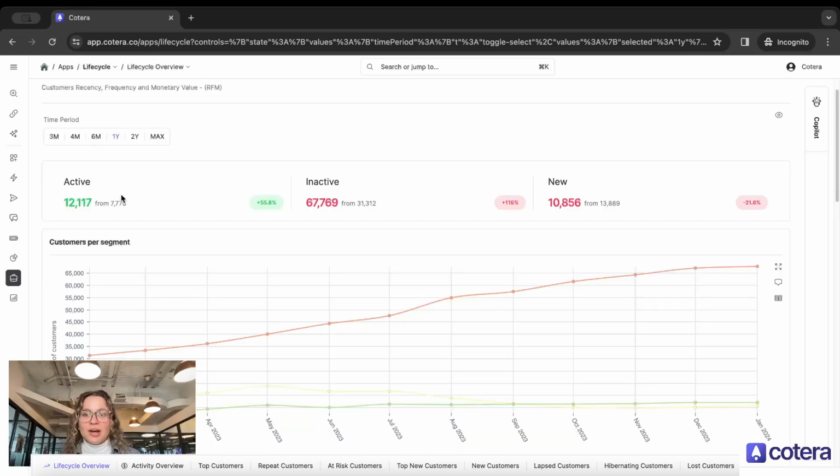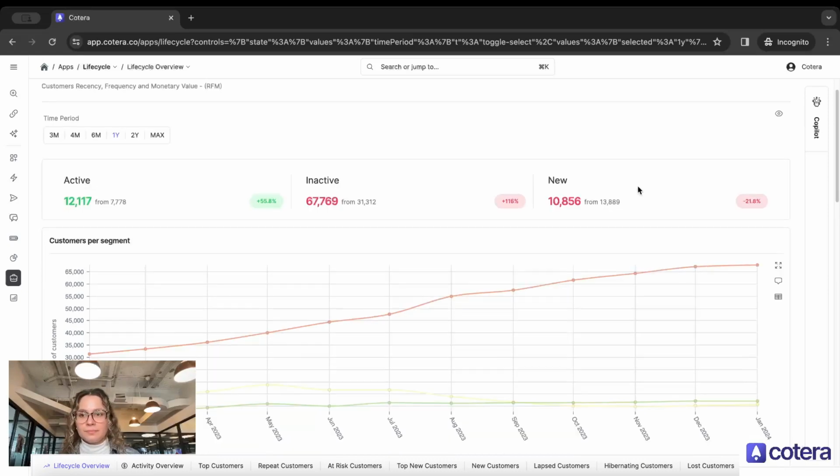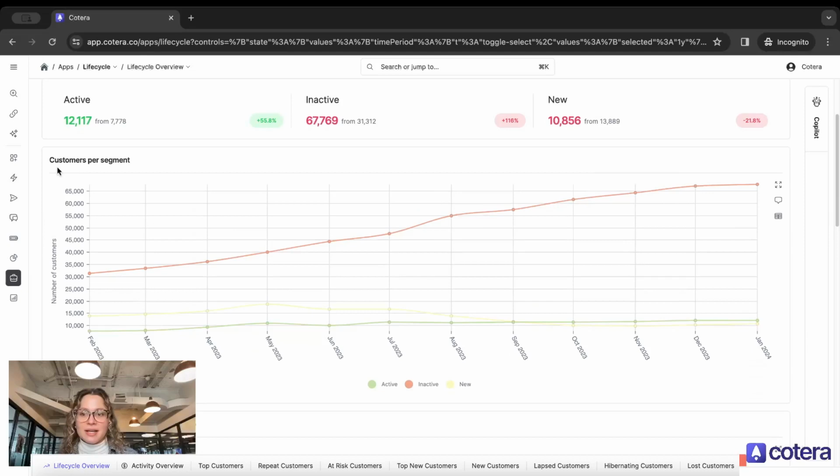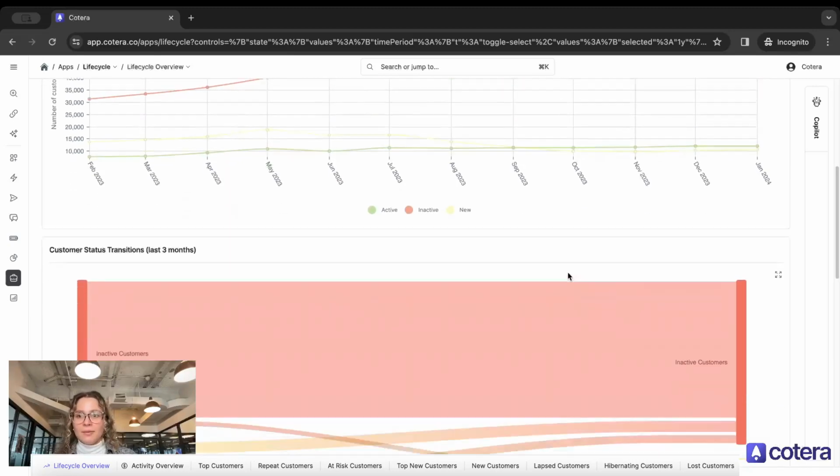Moving beyond the top level, we have the customer per segment chart. This is going to show you how many customers per segment you have month over month. You can see that the inactive bucket is growing and the new bucket is getting a little bit smaller for this demo data set. We move to the next section.